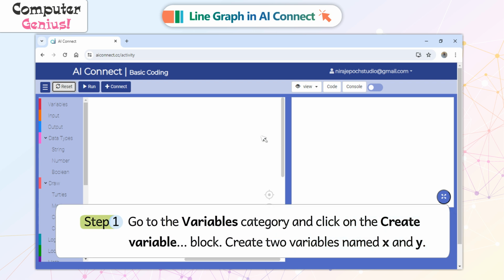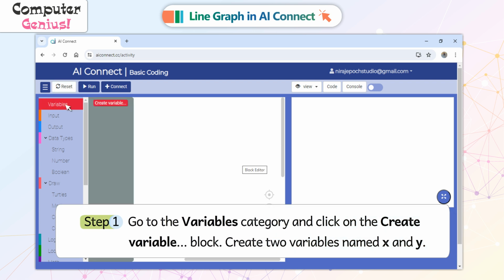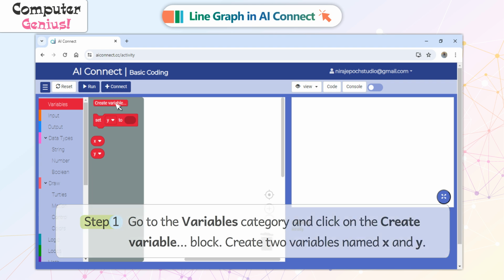Step 1. Go to the Variables category and click on the Create Variable block. Create two variables named X and Y.